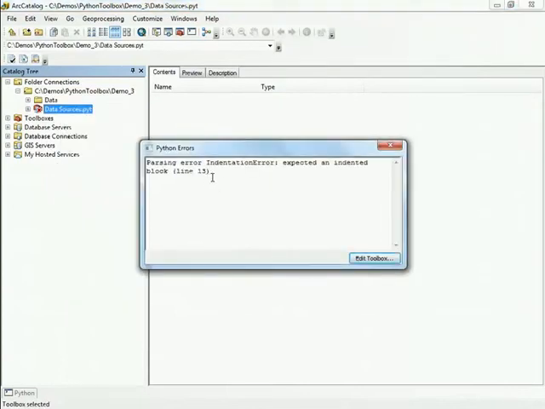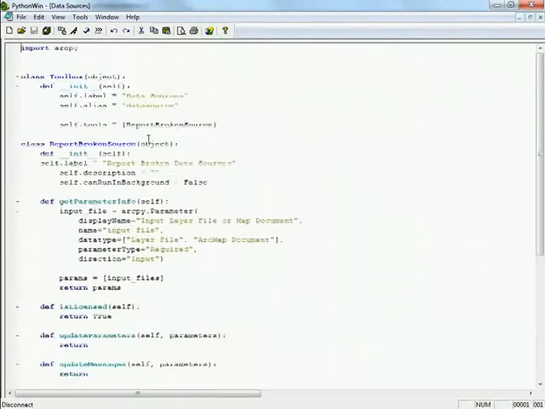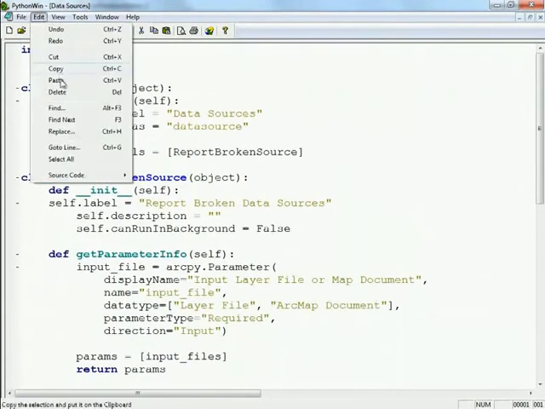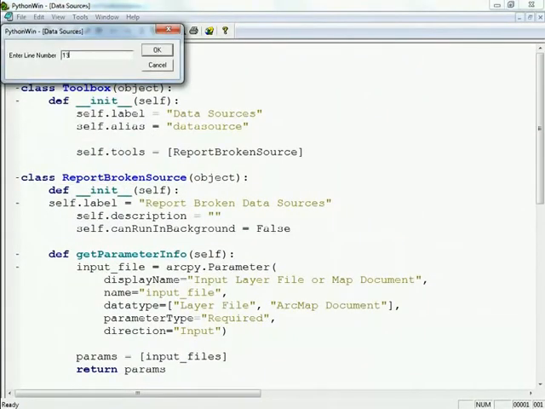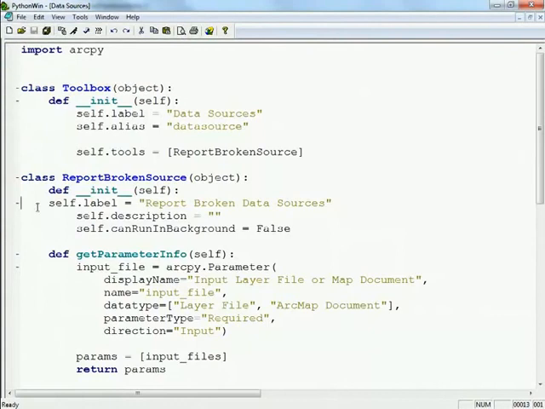I see this window that says that there's an indentation error, that there was an expected indent at line 13. So if I go ahead and edit this toolbox, expand it here a little bit, and jump to that line. So line 13, I can see here that I've defined a method, but the next line is not indented. This is a problem with Python syntax, and indentation is very important. So I need to just go ahead and indent this line.